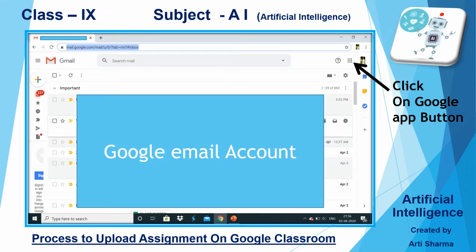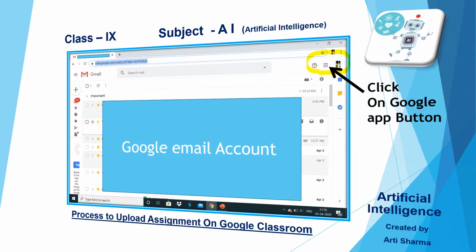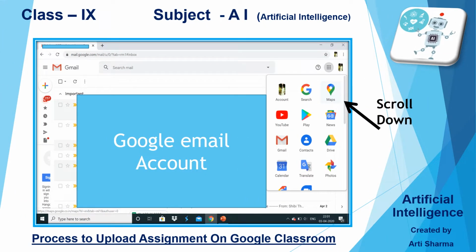As you open your Google email account, you can see there is a button that is known as the Google Apps button. As you click on this button, it will open all the Google apps, the apps which are provided by Google to facilitate you. When you click on the Google Apps button, it will show you all the apps provided by Google. Now we want Google Classroom.